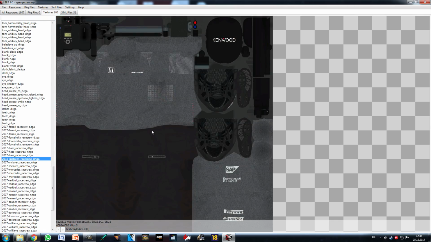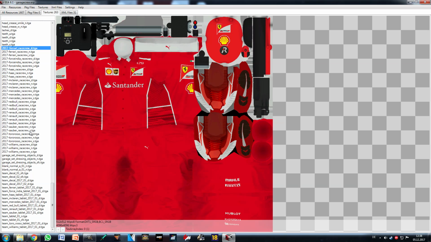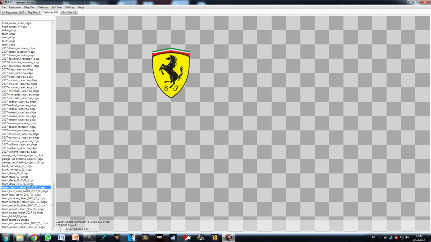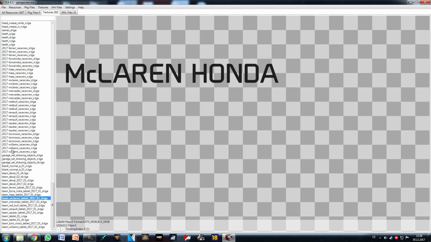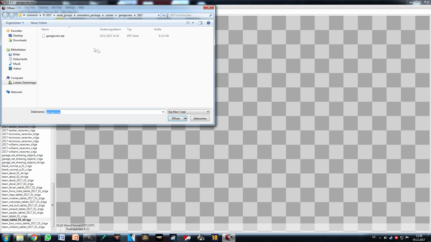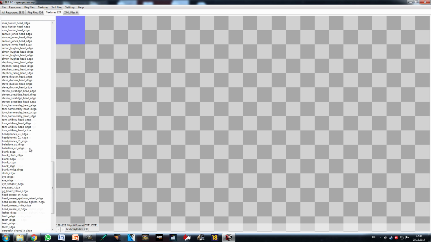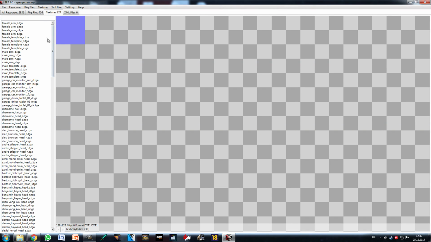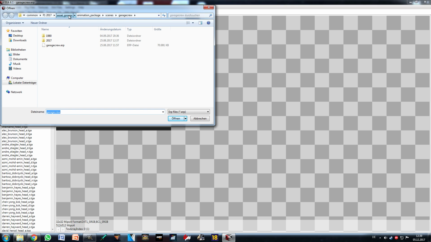And here we also have the suits and all the t-shirts of the race crews, which you can also edit and change here. Also some tablet stuff here, the stickers on the tablets. Just change whatever you want to change. Same in this one here. It's just a bit less information here. Nope, don't save. Open another one.